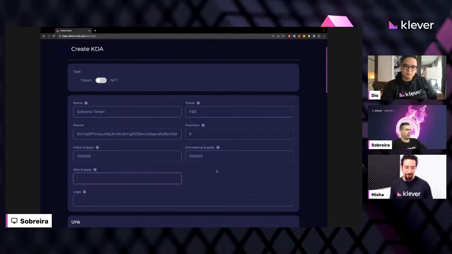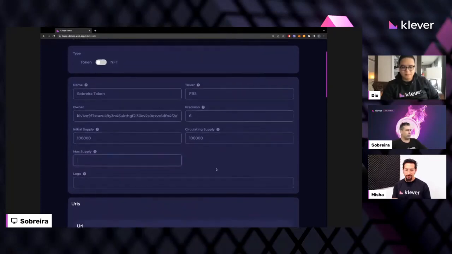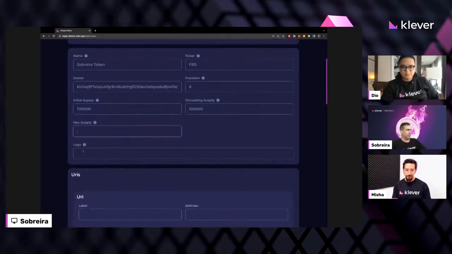For instance, on KLV, we have 10 billion max supply. So no more than 10 billion can be minted. And if you put 0 here, you have no limit. Several tokens, actually most of them, like Ethereum and Tron, don't have a limit. They can issue as much as they want. Bitcoin, for instance, has 21 million tokens maximum supply. And here's the logo that you want. You can just plug in the URL for the token that you want.